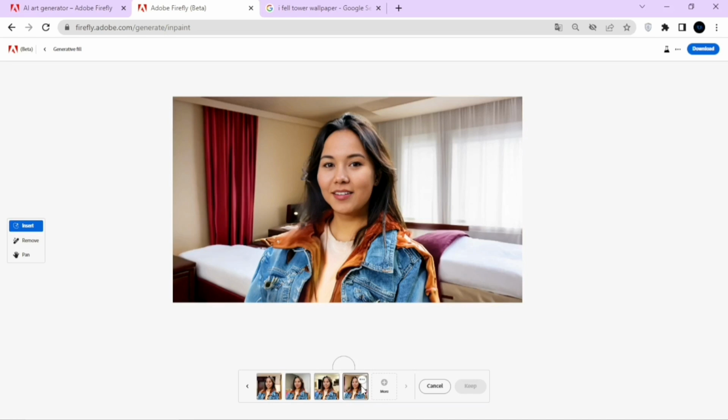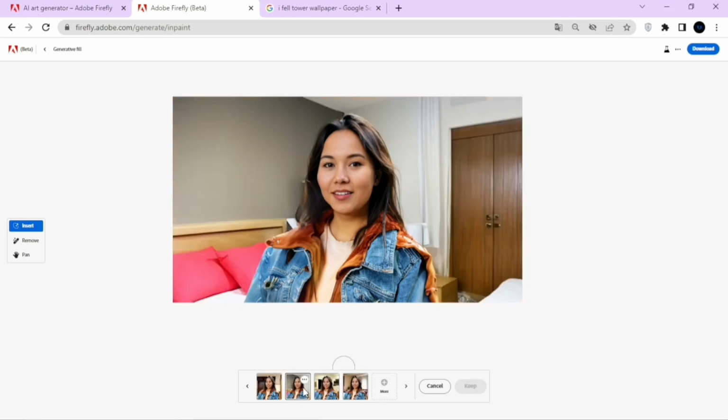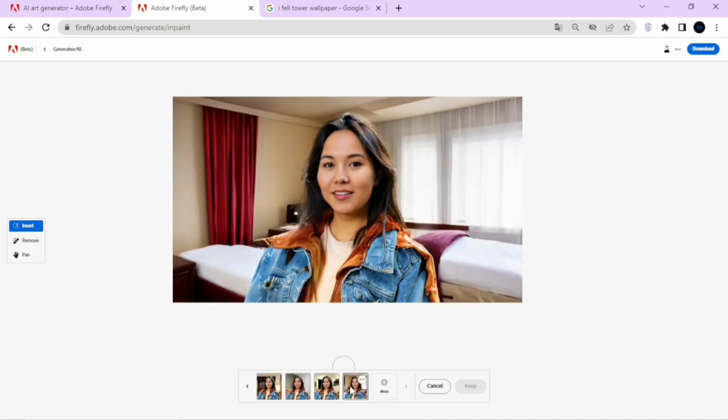Now, let's edit an object in the photo. Now remove the object from the image. After that, click the Insert button and type your prompt for this Generative Fill command.